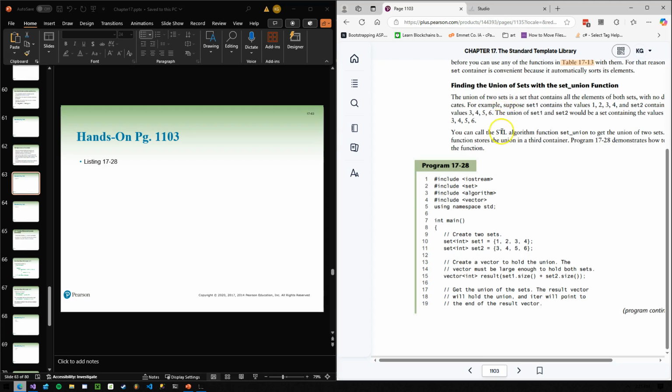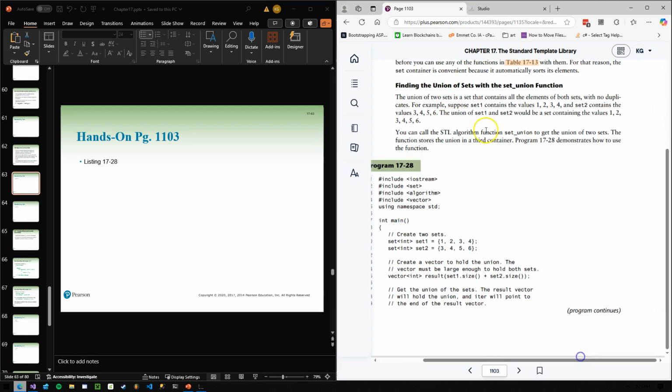But if you want to look at the union, the definition of the union between two sets is a set that contains all the elements of both sets with no duplicates. So an example: set 1 is 1, 2, 3, 4. Set 2 is 3, 4, 5, 6. The union is 1, 2, 3, 4, 5, 6. And you can tell the STL to do this. You can say set_union to give you back the union of the two sets, which stores the union in a third container. So that kind of looks like this.